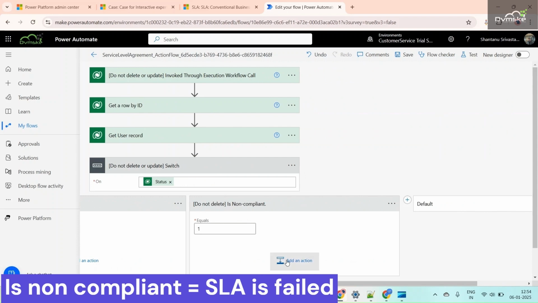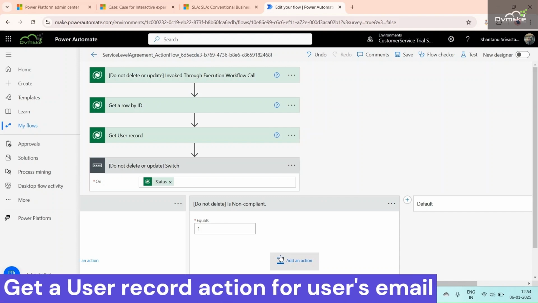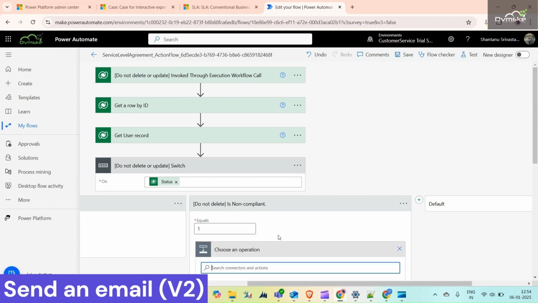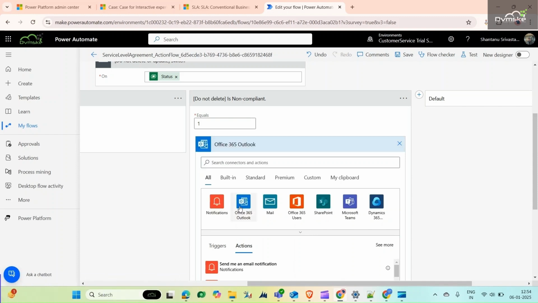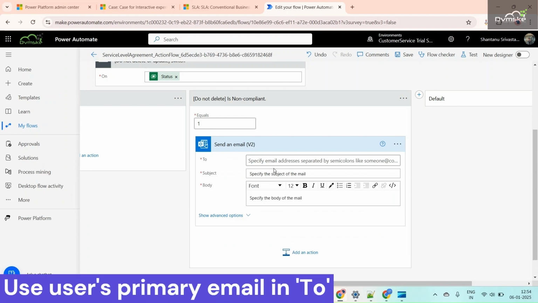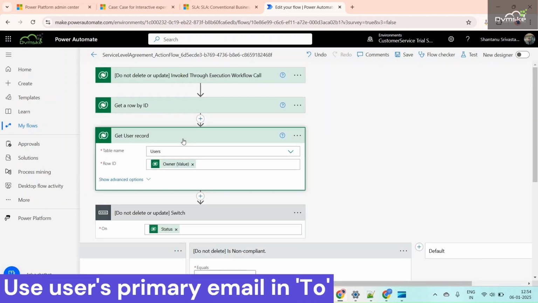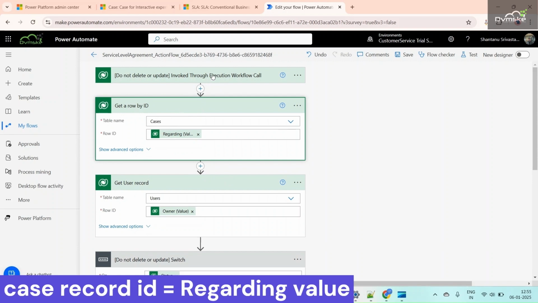So I'm adding an action to send an email if the SLA fails. I want to send an email to the user saying that your case number this and the SLA has failed, now you have to take further action. Now click on add action, and I'm going to use send an email, and I want to send this email to the user. That is why I have taken this action, get a row by ID, where I'm taking the user and user value from the first action, and here I'm taking the case and regarding case value from this also.